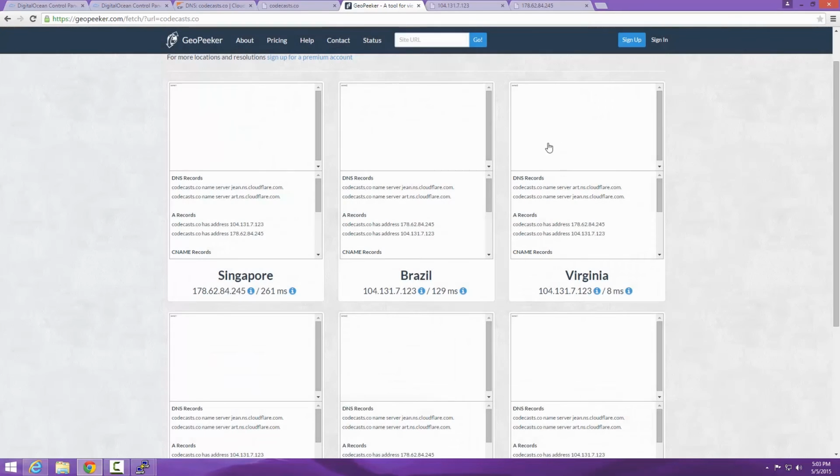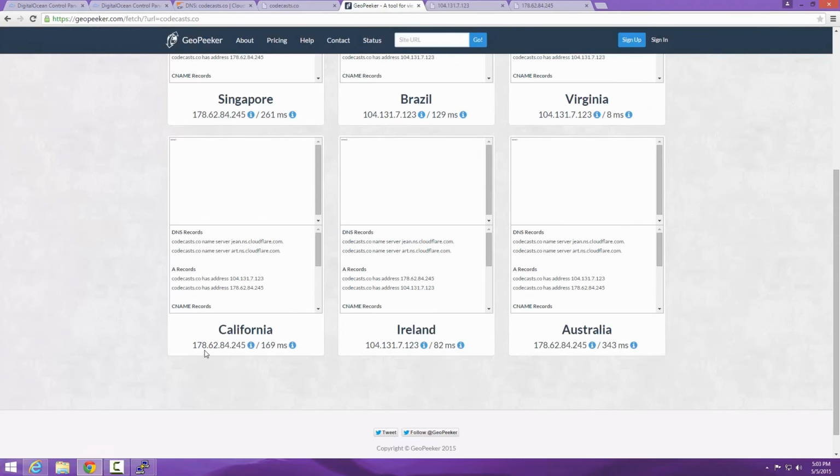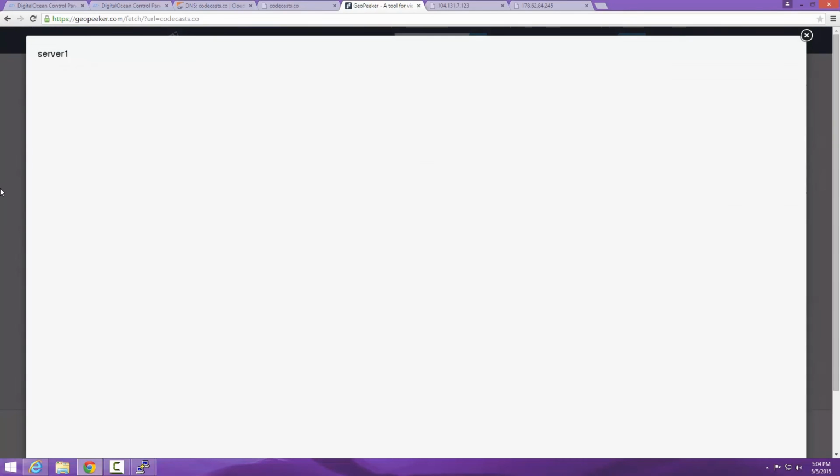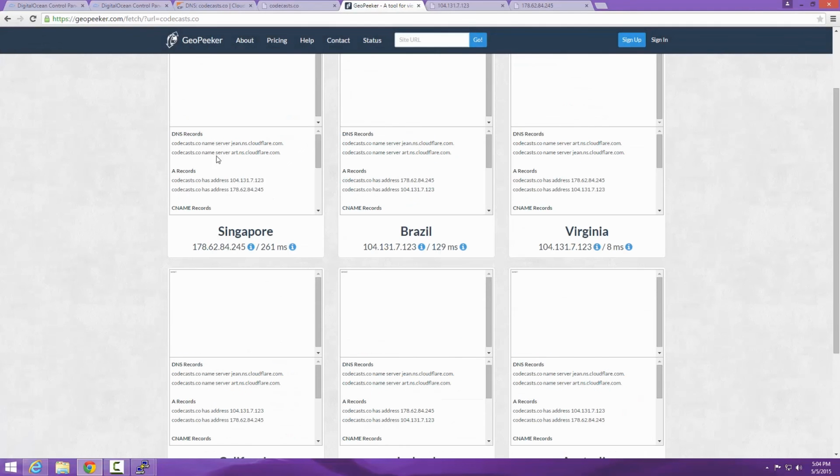Like this one here is server 2. This one here is server 2. And they're kind of like opposite the IP address, which is kind of weird. So server 2 and server 1. So we can see that depending on where we're at throughout the world, we're getting different results, which is good.